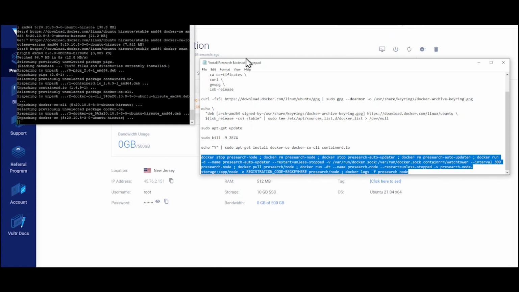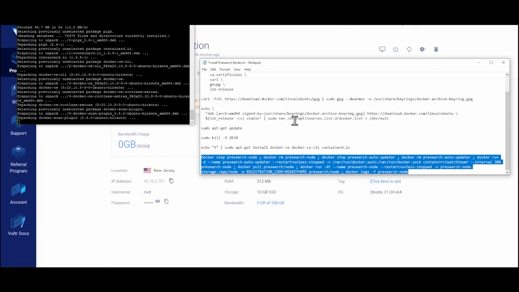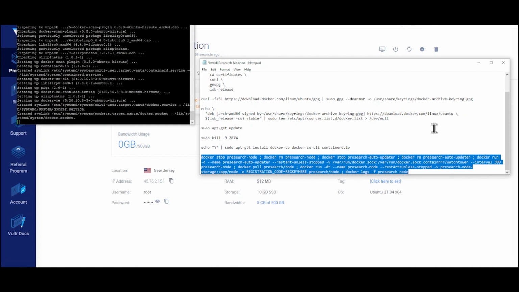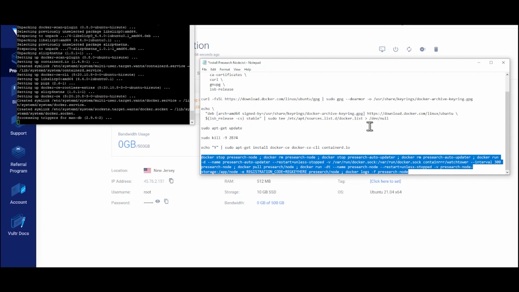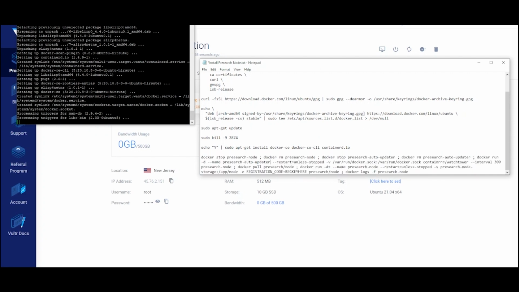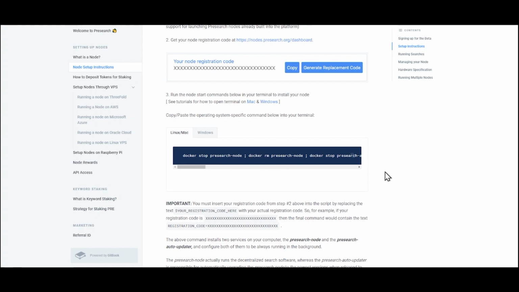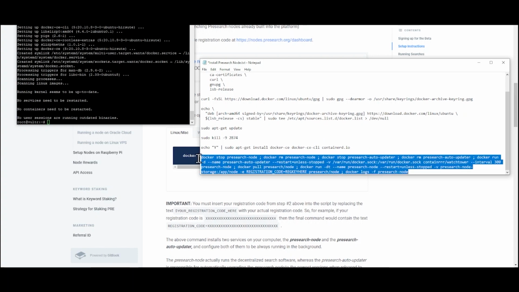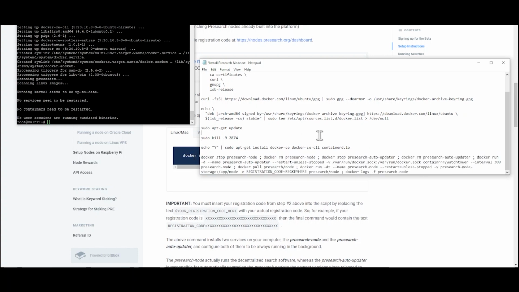So everything we've done up to this point is basically getting Linux updated, getting Docker installed, getting Docker updated, GPG key, all that kind of fun stuff. This is the Presearch node installation command, and you'll find this here. There is something that you need to be aware of when you paste this whole command right here, and you're going to paste it as one command. Right here, you're going to see registration underscore code equals, and I put reg key here.